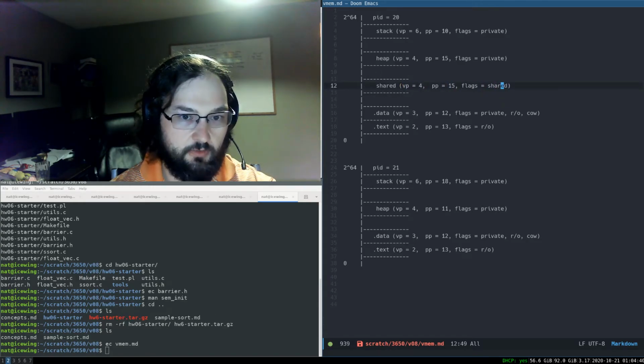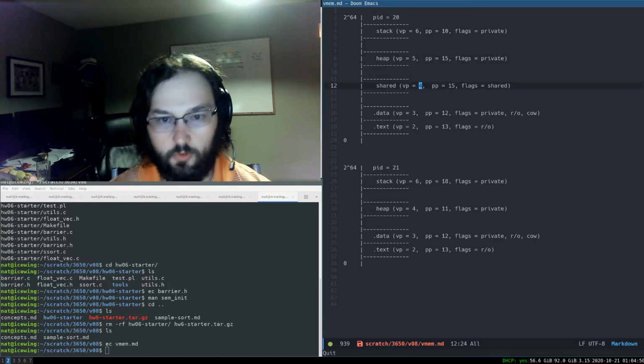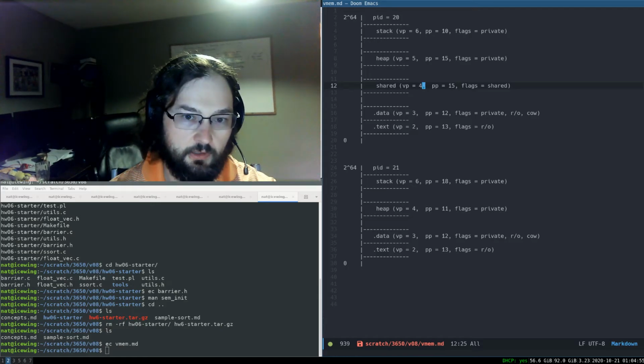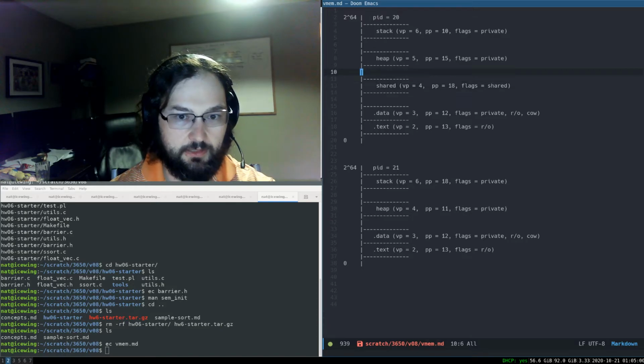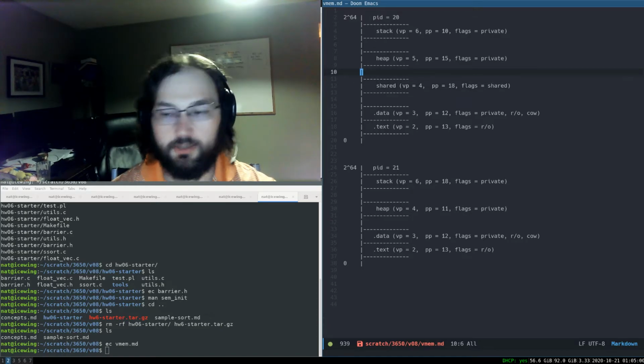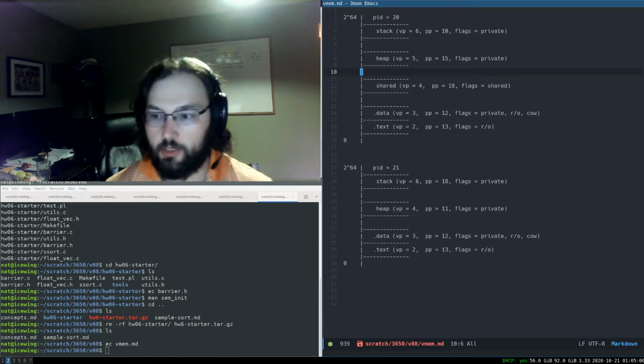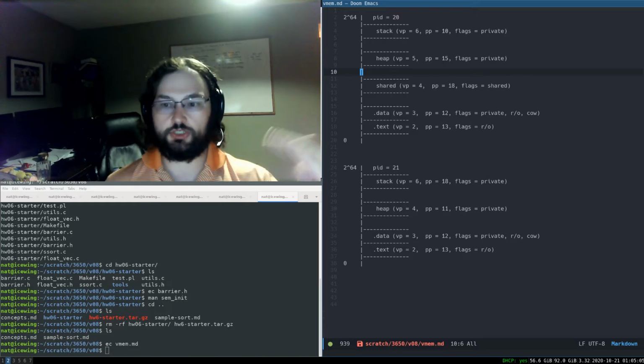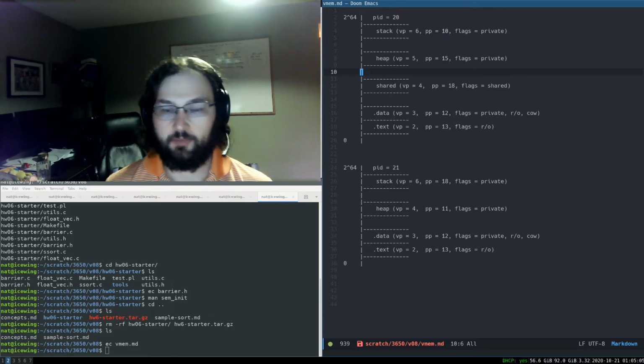So this is going to be virtual page, I guess it has to be 4, and the other one needs to be 5. This is going to be a physical page 18. So now what would happen if we had this shared page that we allocated with, or shared region that we allocated with mmap when we went ahead and called fork?